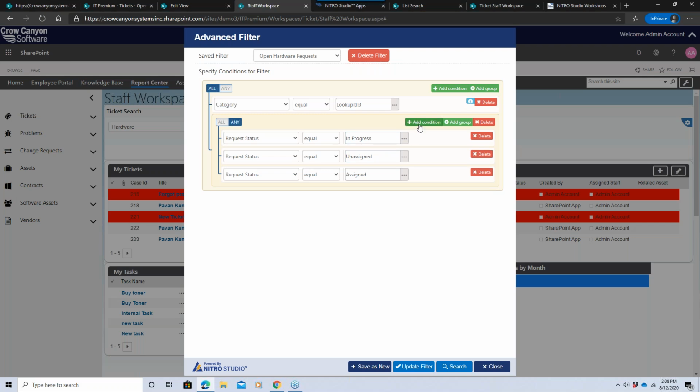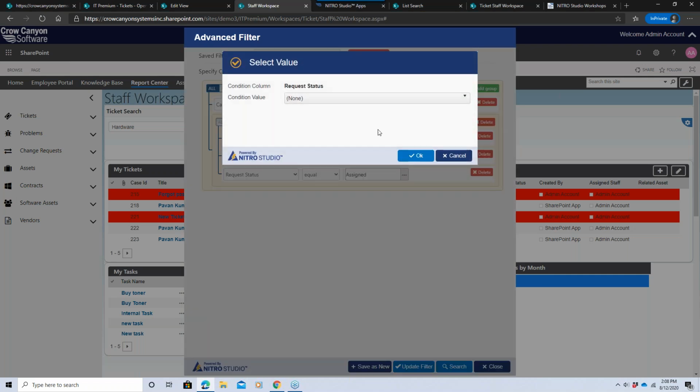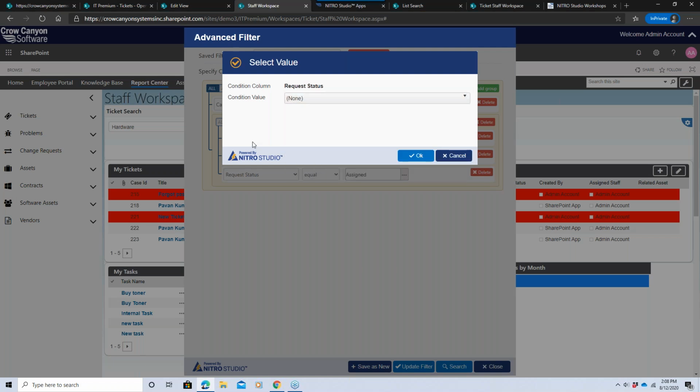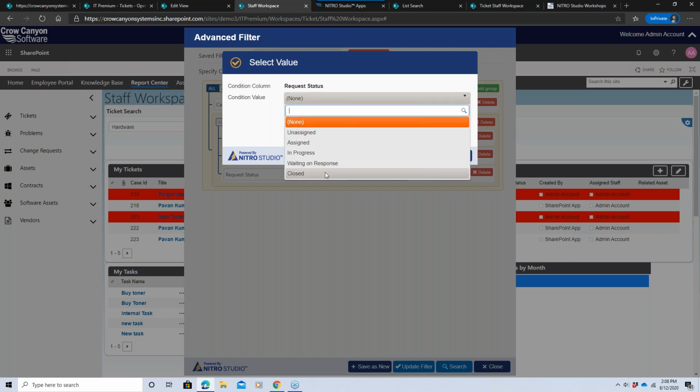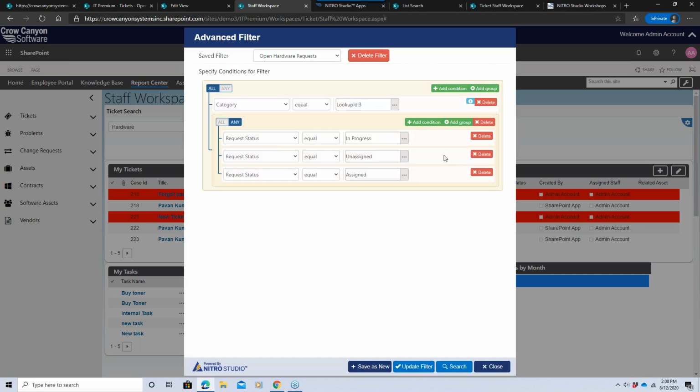And the reason I'm doing it this way is that we're also excluding another status. If you go into, let me delete that, if you go into the request status here, again, you have that drop down. You'll see we're excluding waiting on response and closed. You could do it the other way around where you say it doesn't equal waiting on response and doesn't equal closed. Either way is fine, but it gives you a way to really refine it and say, only bring back this subset of information that I need to see.